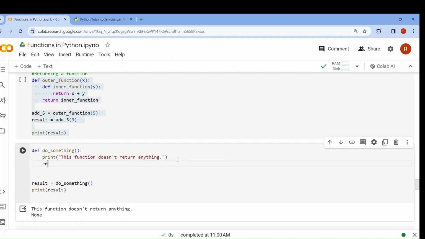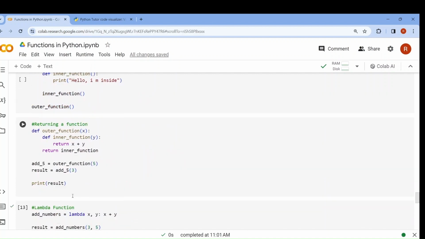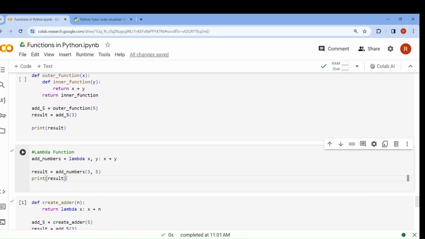If we want, we can return anything. We can return 6. Okay. But if in your program you don't need to return anything, you can just simply avoid the return statement. Clear? Now the next concept is the lambda function.